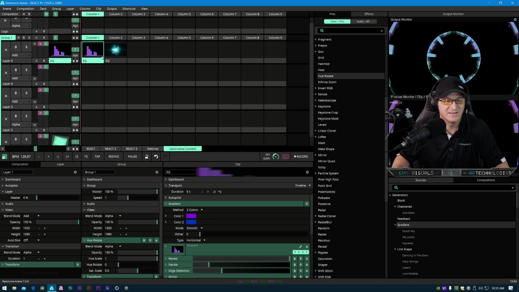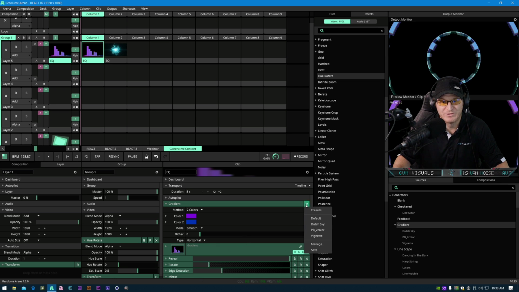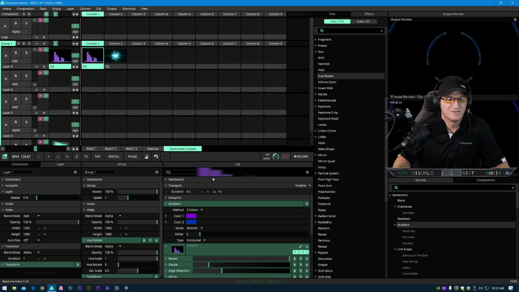So you got that saved. So if you had another effect in here, you could easily just pull open this preset here and it'll say peanut butter 2 color. So let me show you one more method here.